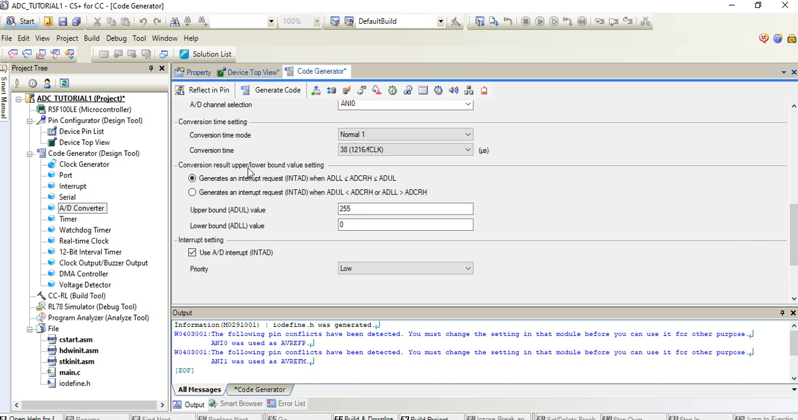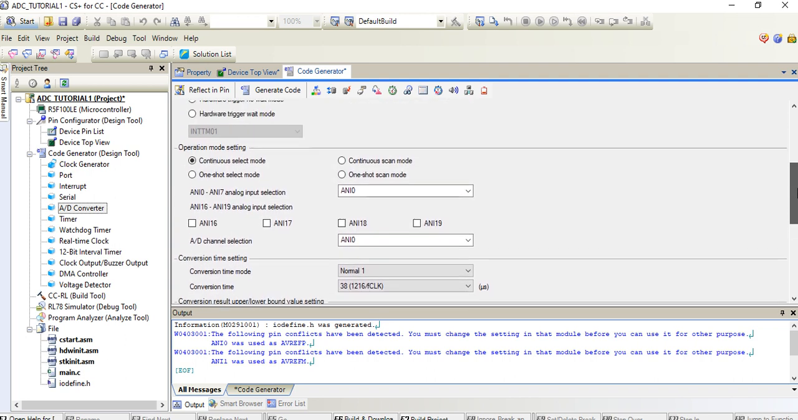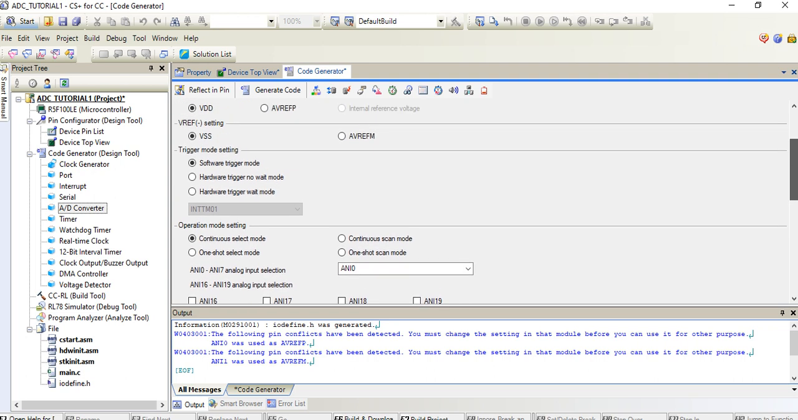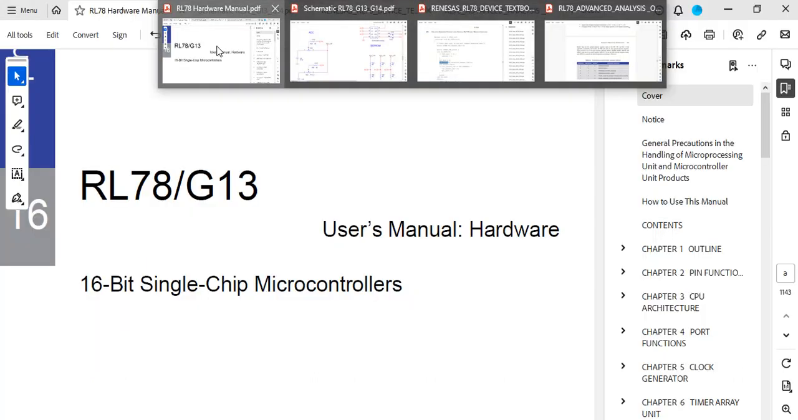In the conversion result upper and lower bound values, we will use the standard 0 to 255, and this one is the interrupt setting. We will take that one. For a detailed study of the trigger mode and operation mode settings, refer to the hardware manual.